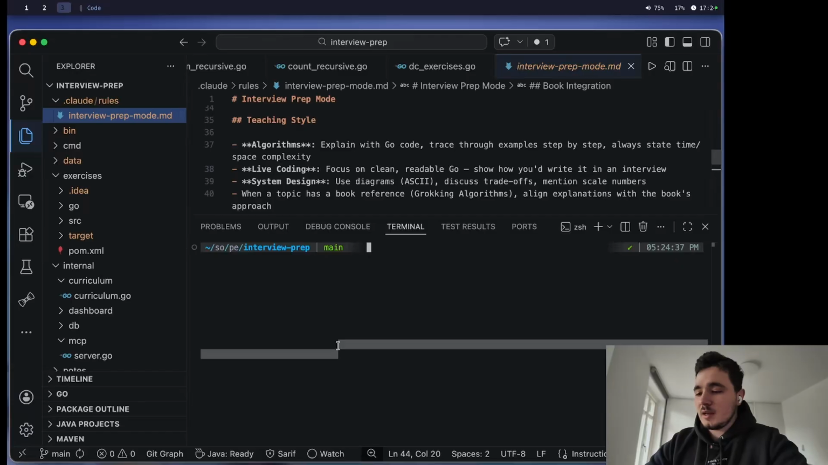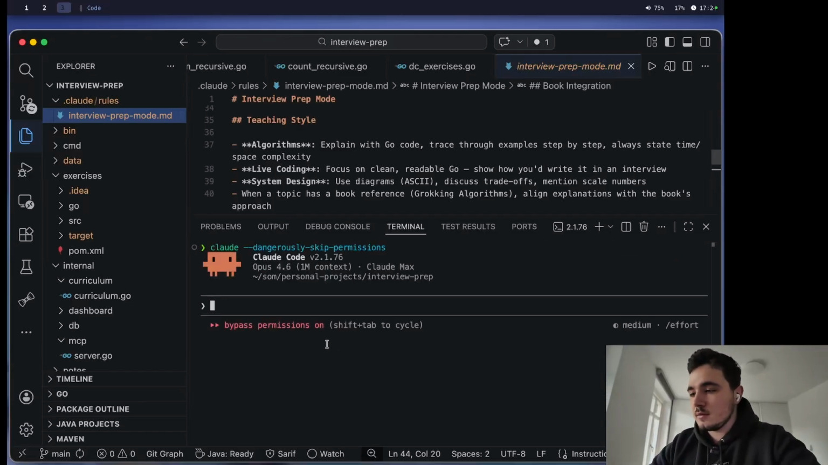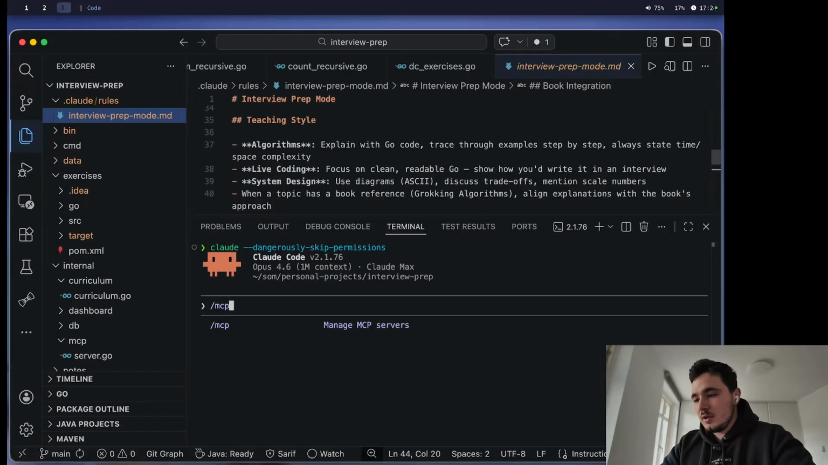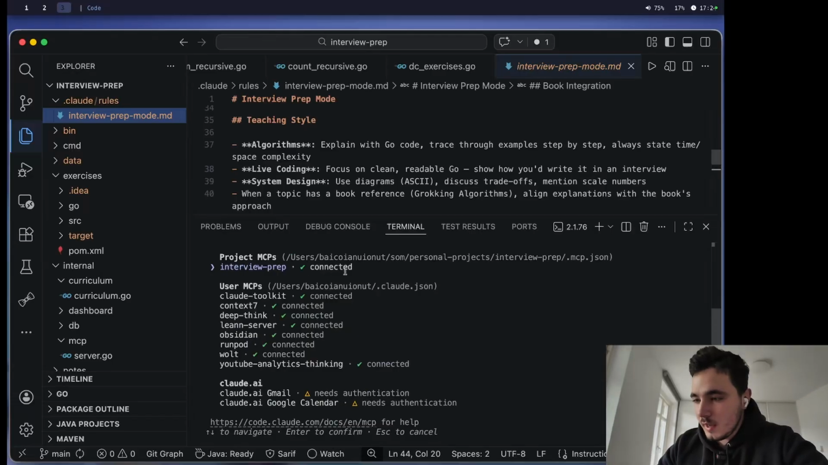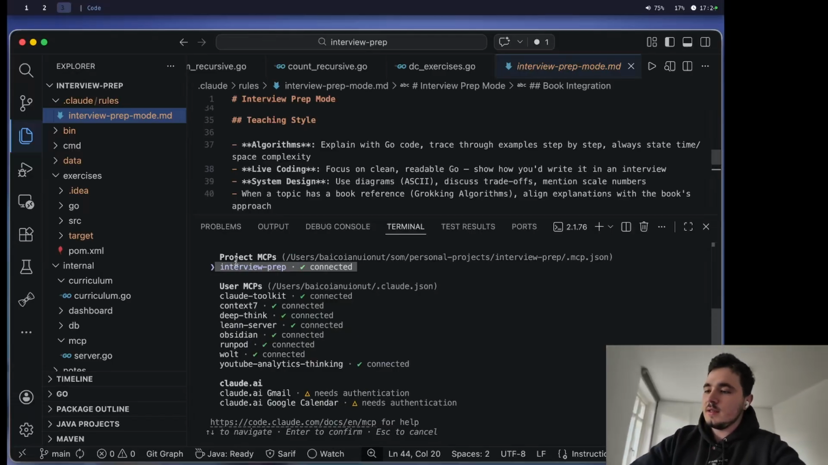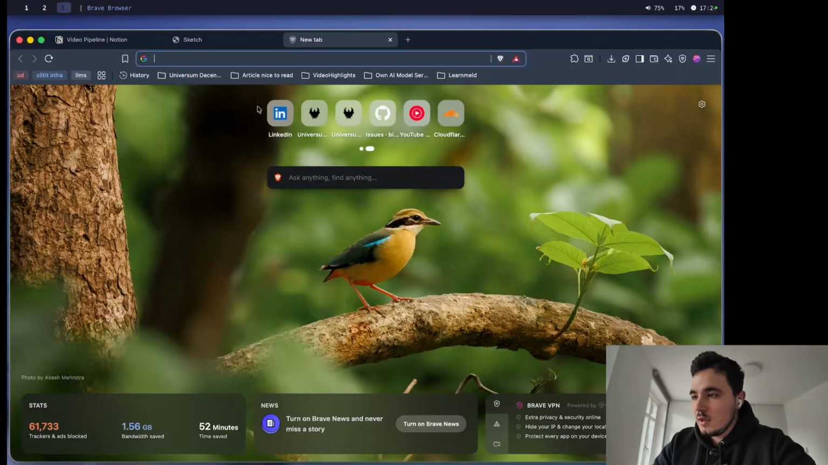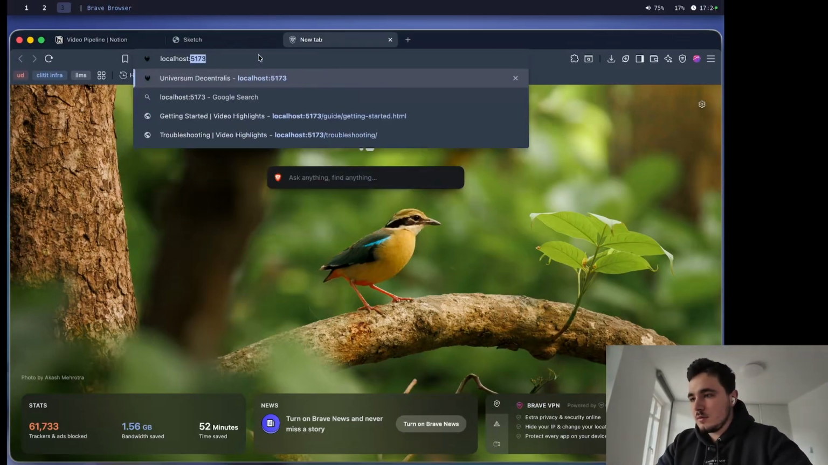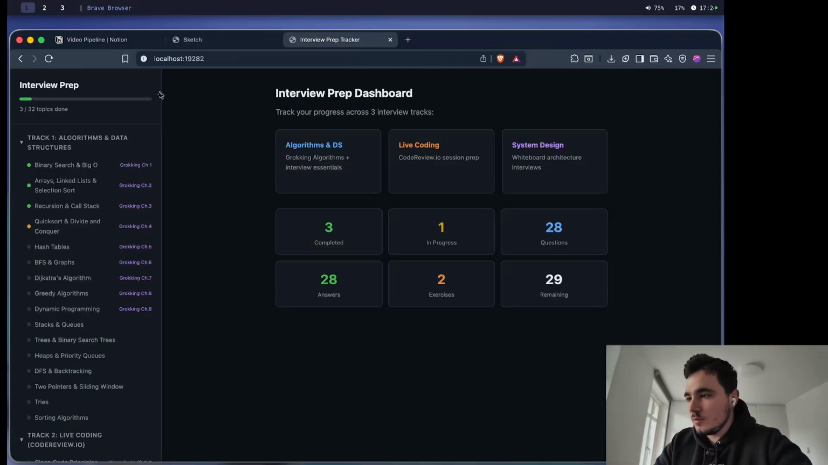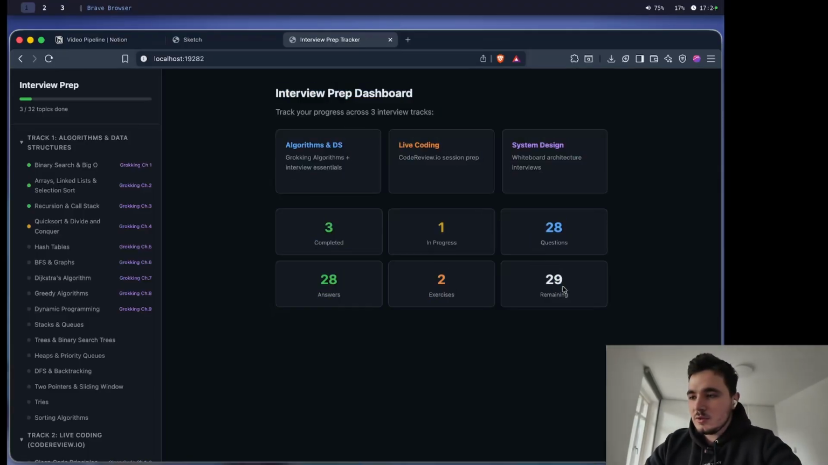And if we actually open the terminal and go inside and run a Claude session, we can say /MCP, and we can see here that we have our interview MCP running. If we go inside this one here to 19282 port, we can see we have the main page where it says that we have completed 3, 1 is in progress, we have logged 28 questions, 28 answers, 2 exercises, and 29 remaining. We also can see what are the tracks like algorithms, live coding, system design.